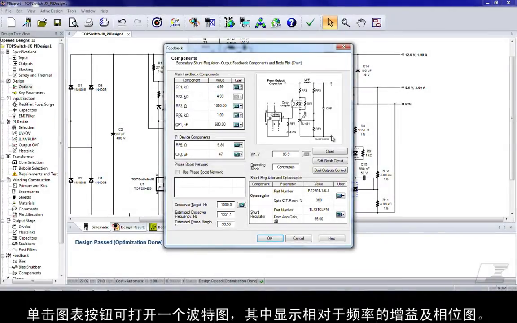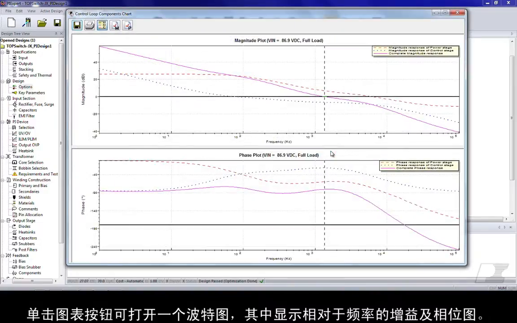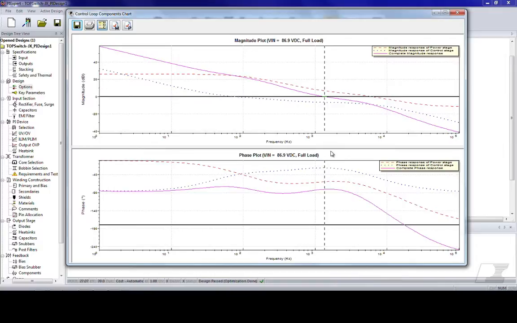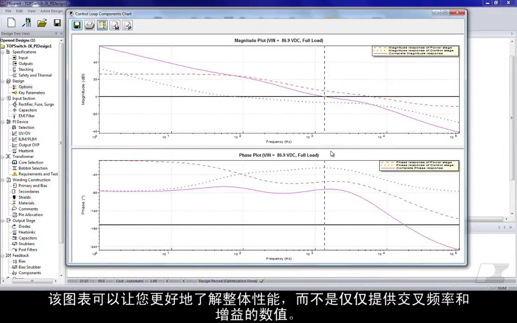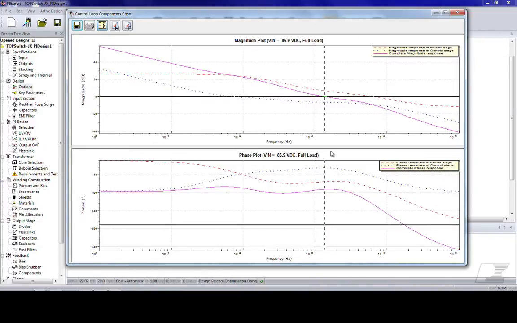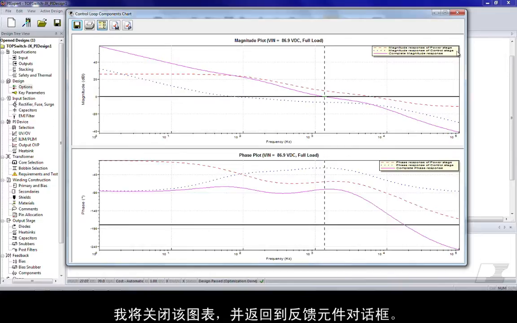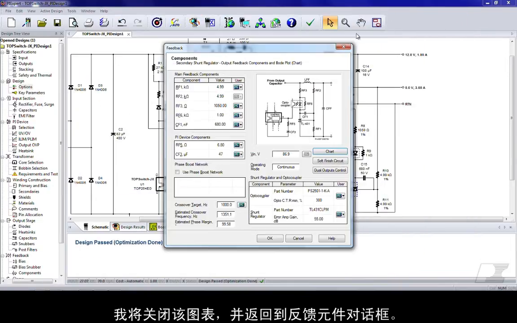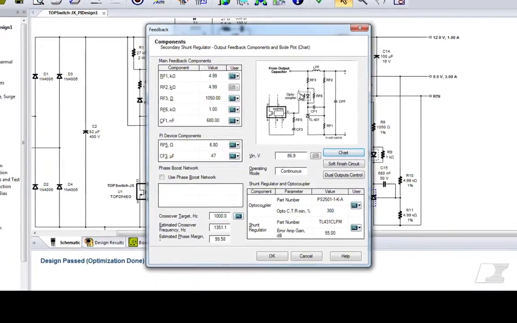Clicking on the Chart button opens up a Bode plot showing the gain and phase plots against frequency. This chart gives a better feel for the overall performance rather than going on the values of crossover frequency and phase margin alone. After all, loop stability is all about the shapes of Bode plots. I'll close this chart and then go back to the Feedback Components dialog.